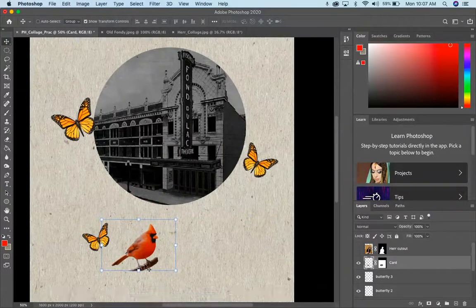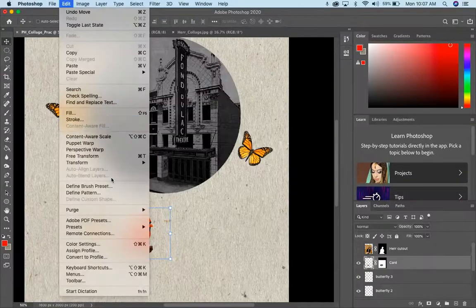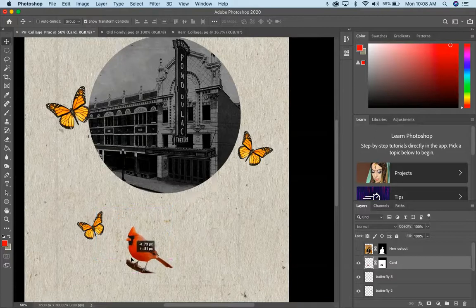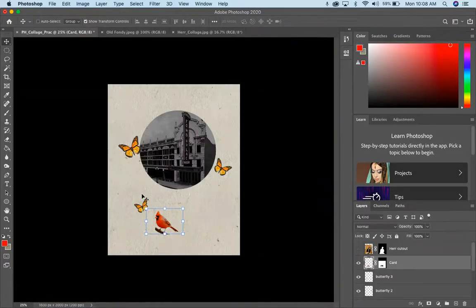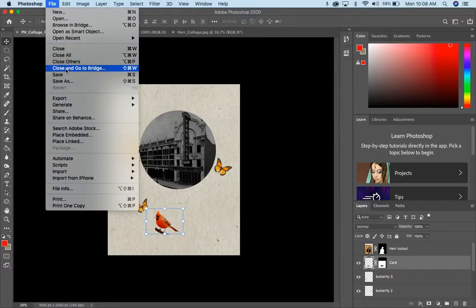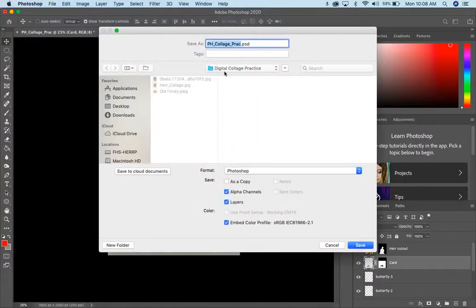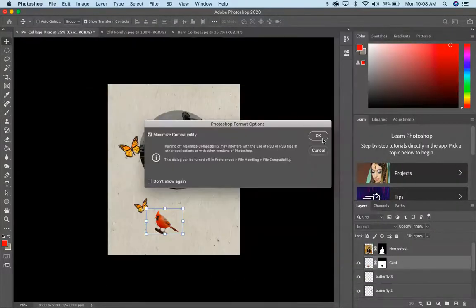All right, and then let's say we wanted to rotate this. You're going to go to Edit, Transform, and then you can flip horizontal or vertical. There's our cardinal. All right, I'm going to go to File, Save. In the next video, I'm going to bring me into this picture and add more elements. So you guys should be saving to your practice folder. Save, hit OK.